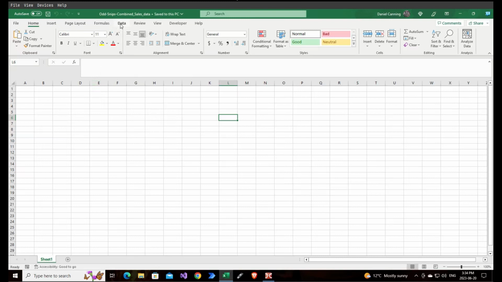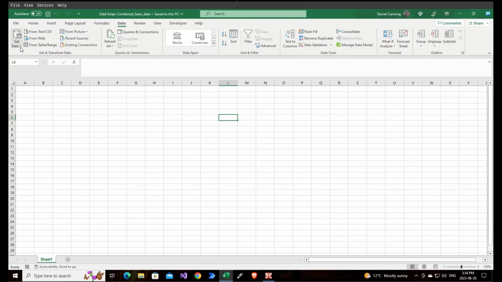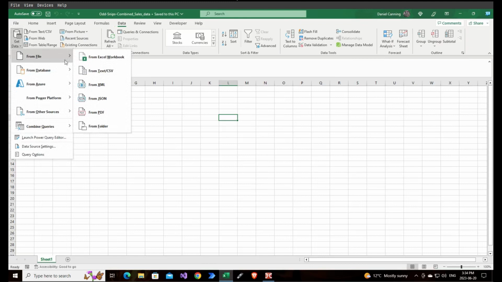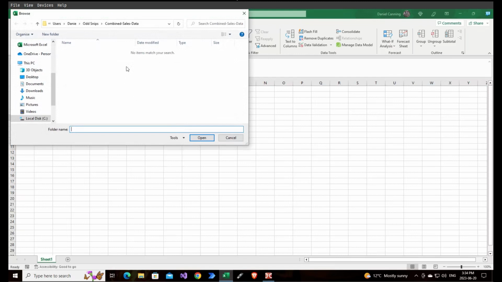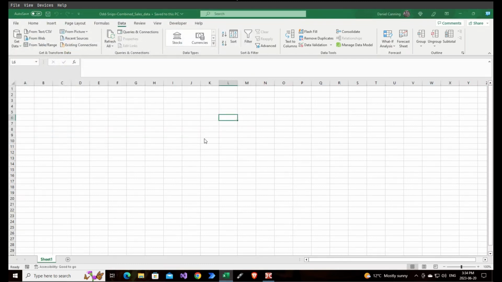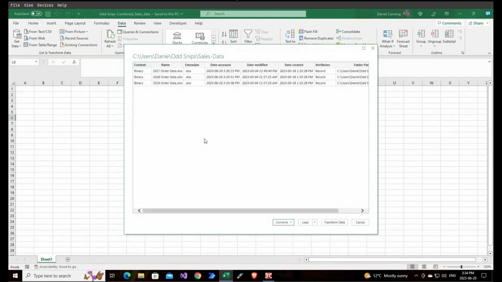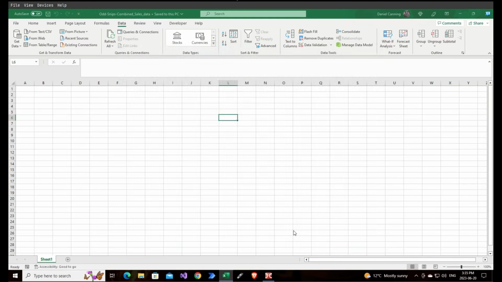Your start point: click on Data, Get Data, From File, From Folder. Select the folder with the various spreadsheets in. Give it a few seconds. Those are my 3 example spreadsheets, 17, 18, 19. I want to combine them, but I also want to transform them at the same time. So I'll click down, Combine and Transform Data.